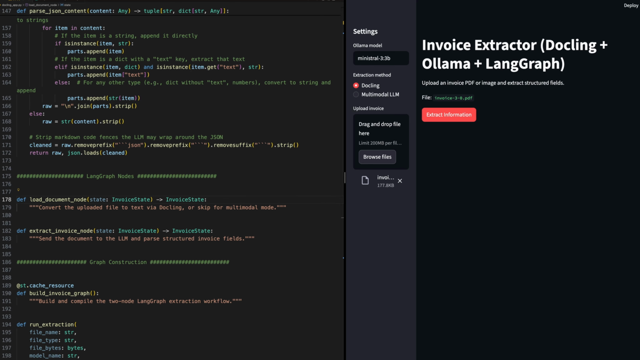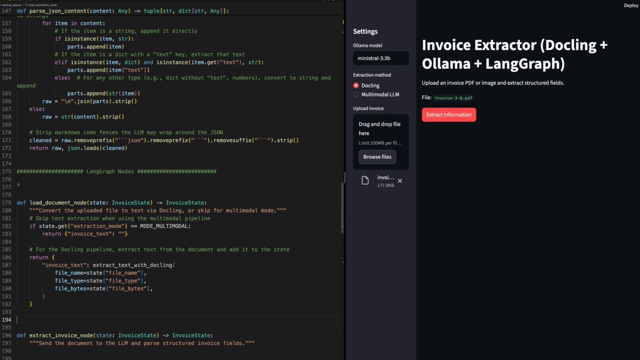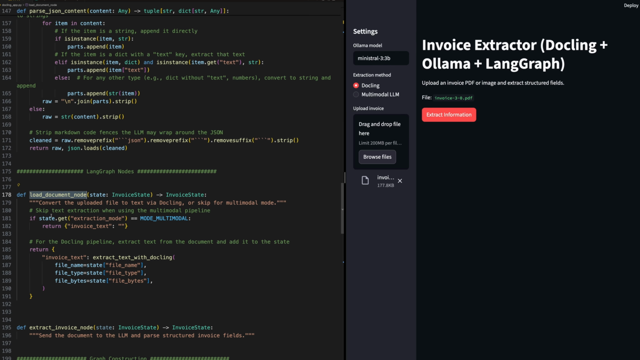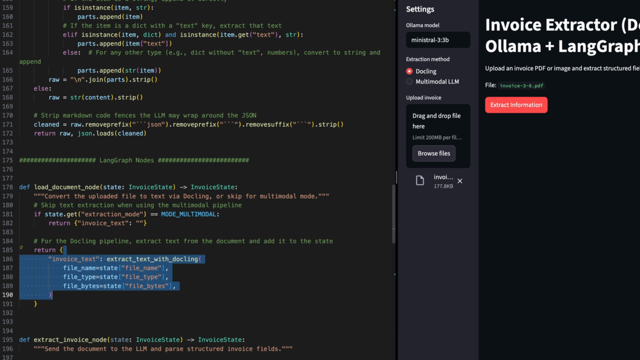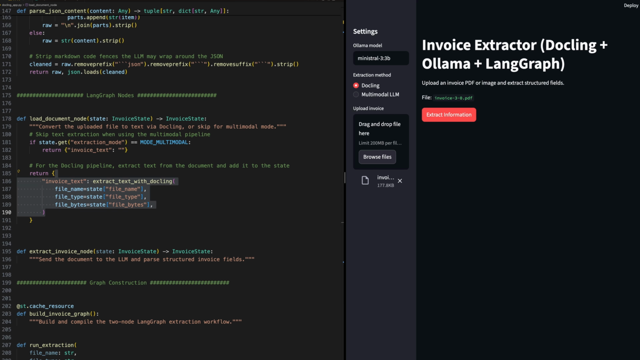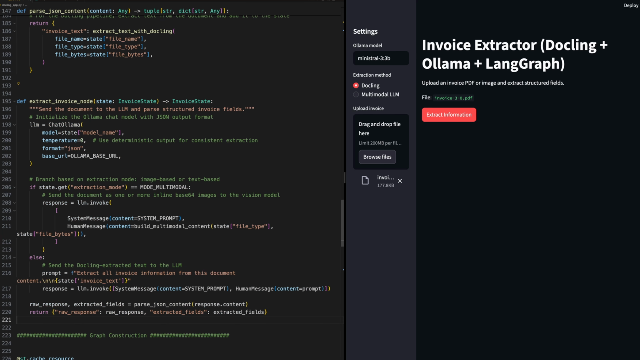Graph. Moving down, we're now going to start creating our LangGraph nodes. The first part of it is it's going to take the state and get the extraction mode and check to see if it's the multimodal. If it is, we're just going to return invoice text as a blank string. Otherwise, if it is Docling, we're then going to return file name, file type, and file bytes to use that Docling extract.